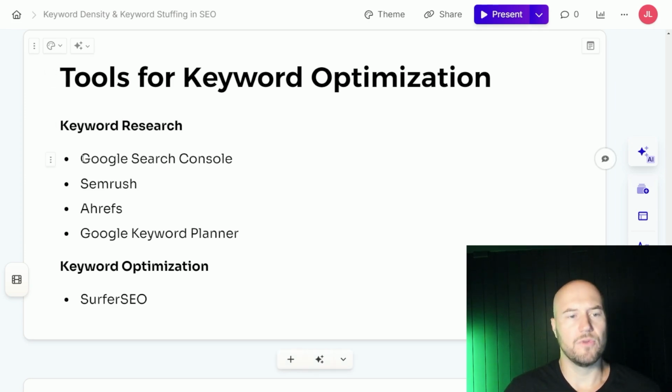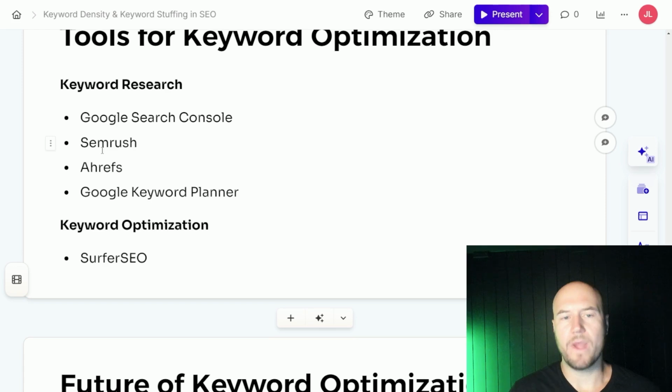Keyword research tools, Google Search Console. Essentially, the way to use Search Console from a keyword perspective is looking to see what keywords and phrases your site ranks for, and then using that data to better optimize your site for some of those keywords that you're not ranked at the top for.